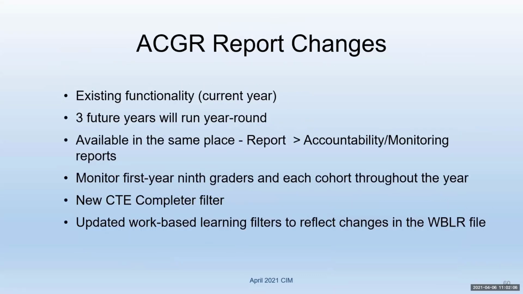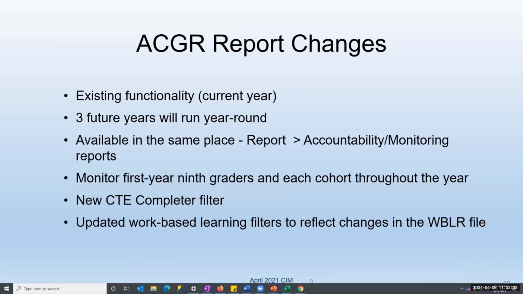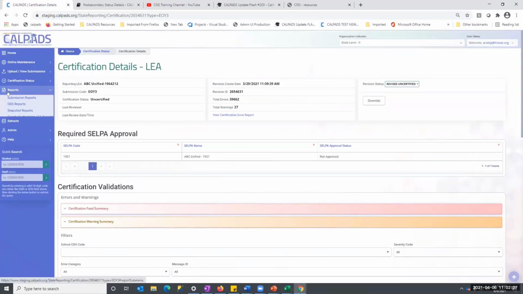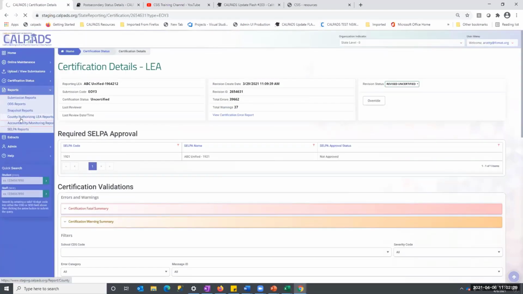Now, for the really exciting stuff. I am at least super excited about what we're doing with cohort. The existing functionality is still there, nothing's changed, but we're also running 3 future years. So here, let me show you. They're in the same spot under Reports, Accountability, Monitoring Reports.